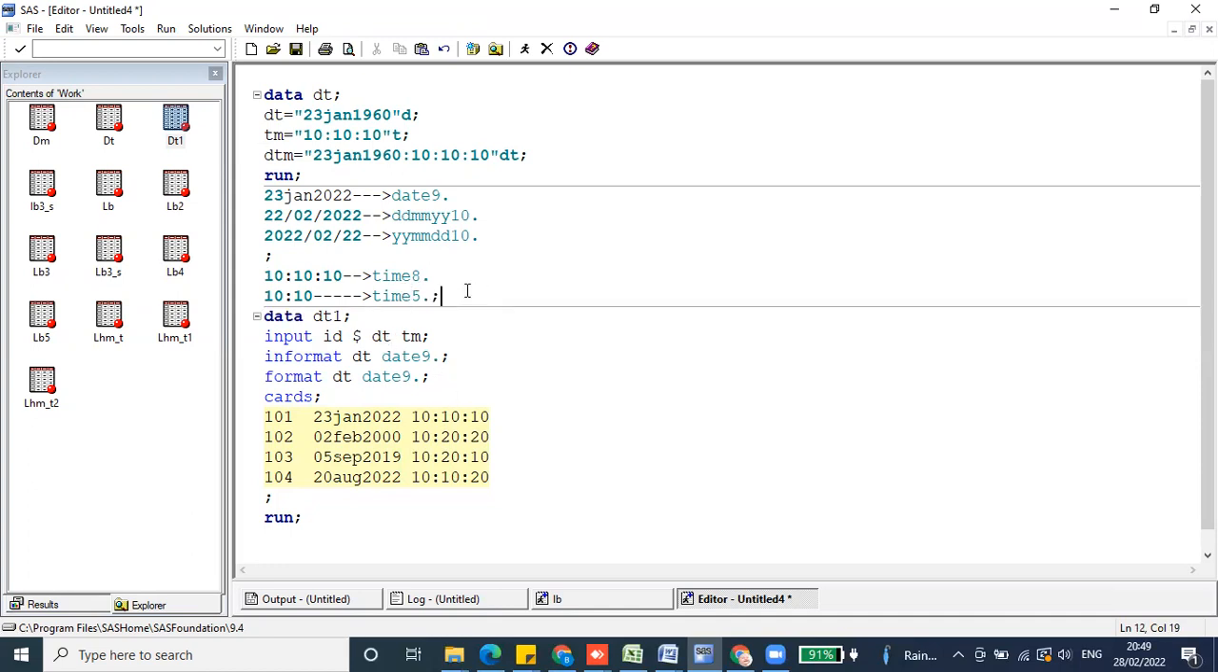So now just declare the time values. For this, we need to declare again. In a single informat statement, you can declare multiple informats, and in a single format statement, you can declare multiple formats as well. So here we need to declare time8. Here we need to declare.